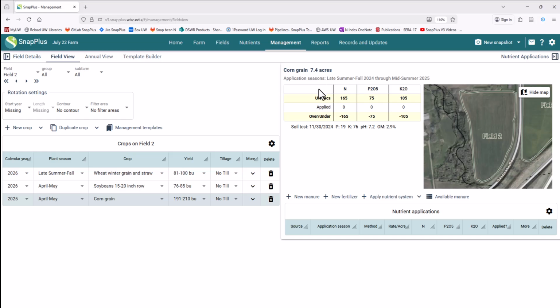Down below the labels, we see a table in white and yellow. This is the nutrient accounting table. It shows us the University of Wisconsin recommendations for our selected crop. It shows us how many pounds of nitrogen, phosphorus, and potassium have already been applied, and it gives us a tally of the over-under based on the difference between these two numbers.